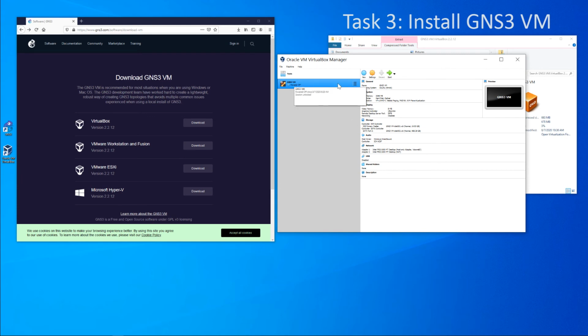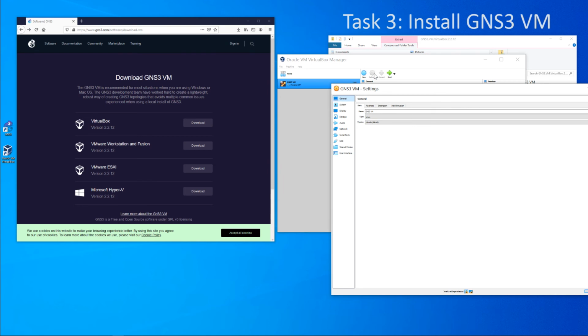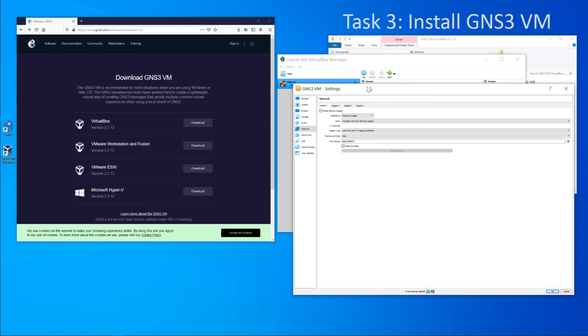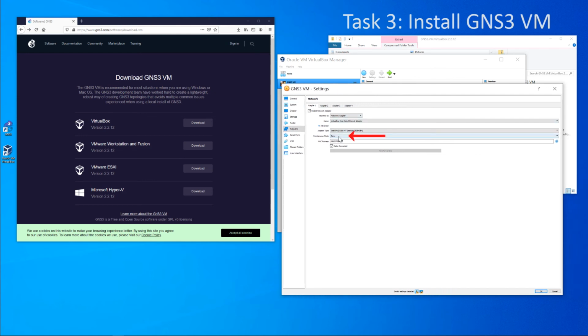We have to change some configurations. Click on Setting. On this window that pops up on the left hand side, click on Network, which shows Adapter 1. Here, expand the Advanced Features, and go down to this line where it says Promiscuous Mode. There we need to do a change. From Deny, we need to change the setting to Allow All.